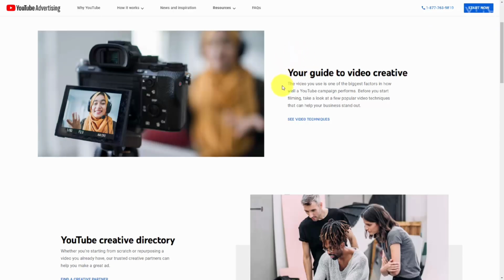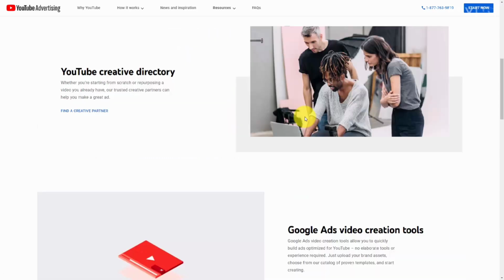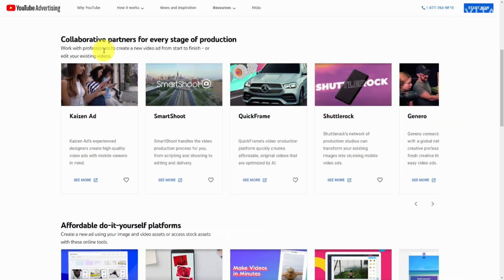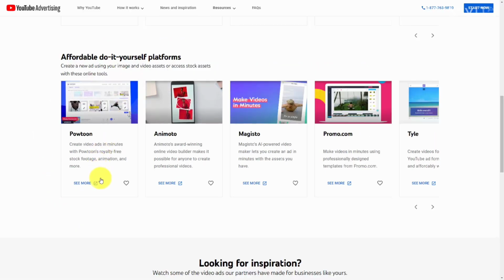YouTube will recommend specific formats and structures for your video, in this video techniques link. You'll also see an element here that says Find a Creative Partner. In this area, if you want to outsource your ad creation, you can work with these featured partners. What you'll also see are do-it-yourself platforms where you can create your video, make it look professional without having the expense of hiring the process out.